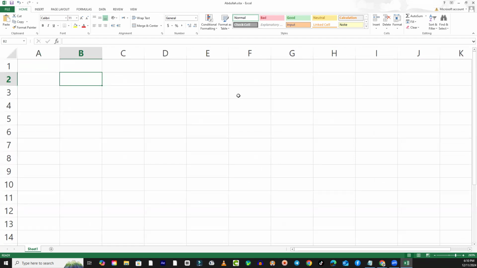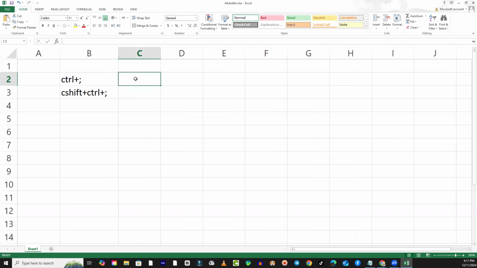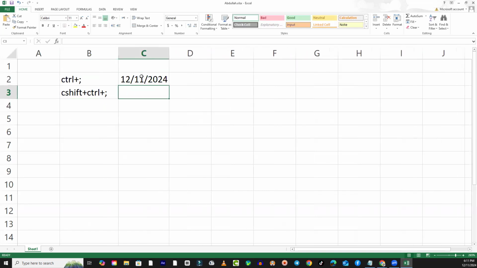In the last lecture, we discussed how to insert date and time. Control plus semicolon, and shift plus control plus semicolon, right? Control semicolon for date, control shift semicolon for time.